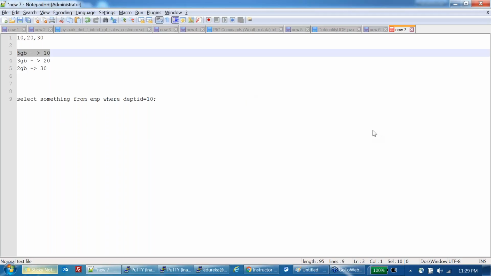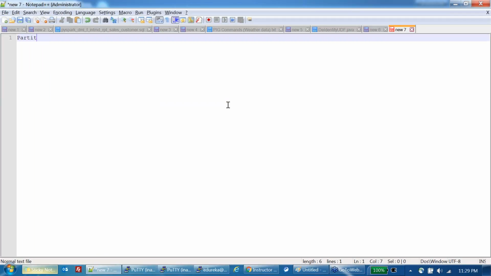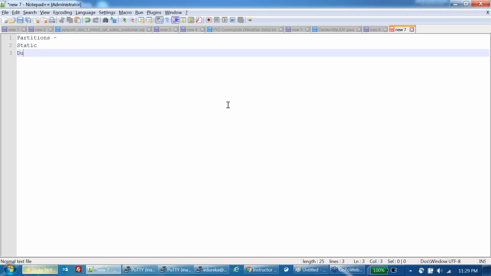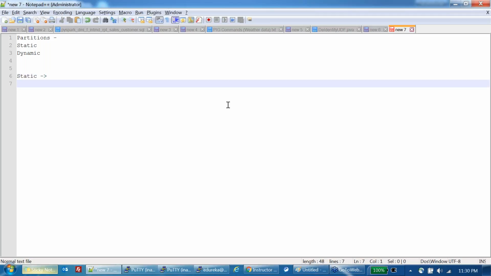Now what is partitioning? You can partition your table. There are two types of partitions in Hive: static and dynamic. Now let's first discuss what is static partitioning. When you define a table, when I say create table, in the syntax I can say my table is partitioned.